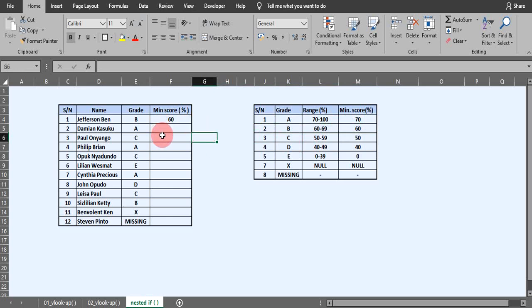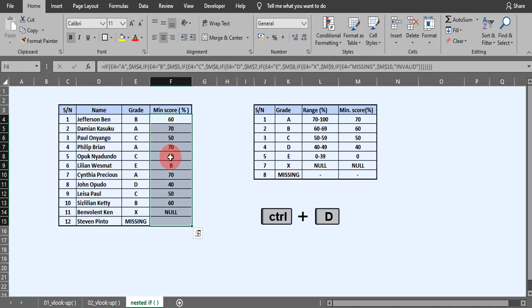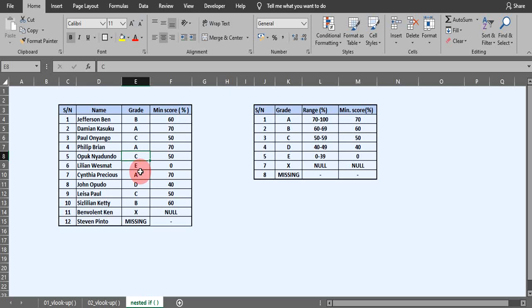Now to replicate the same for the rest of the grades which have been attained by the other students, highlight that range, click on Ctrl plus D, then you'll have the rest replicated for you. And that is true. If you check this grade from C to A, the minimum score should be changing from 50 to 70, and that's exactly what has happened. If you change this from D to X, the minimum score should be changing to none, and that is exactly what we are being told in this particular table.